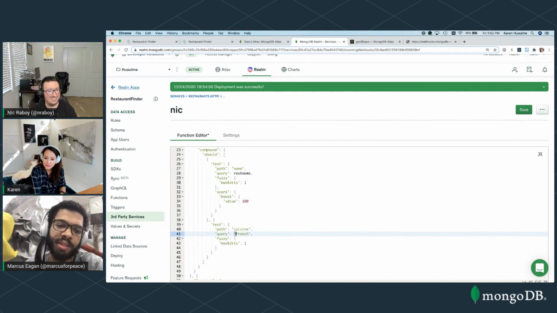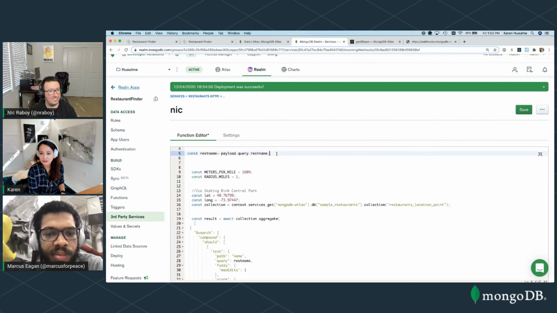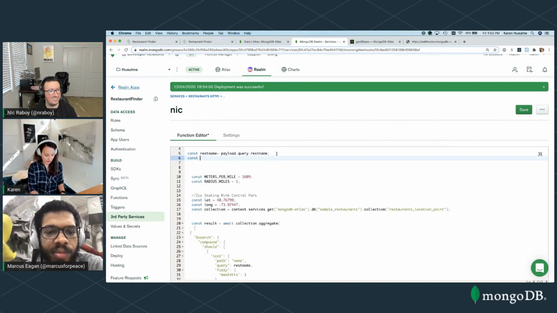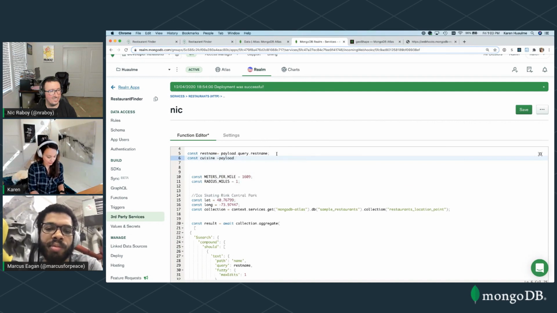Actually, why don't we do this? Query cuisine. Nick, you might have to help me with this because I keep forgetting how to do this. Cuisine, that looks right. And then I'll show you in a second. So const cuisine, because I can just hit the endpoint without going to the application. Const cuisine equals payload.query. Don't tell me to destructure, because that's just too cool.